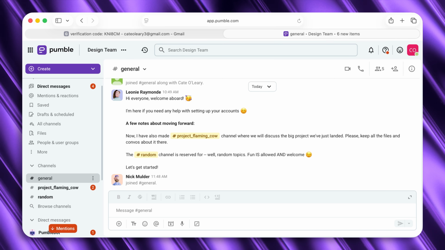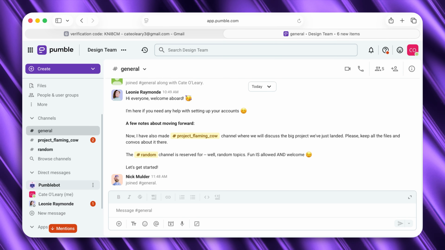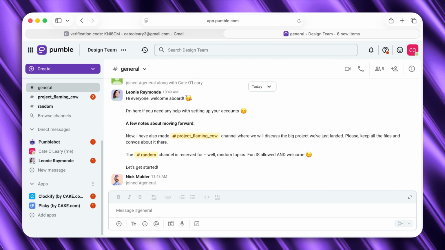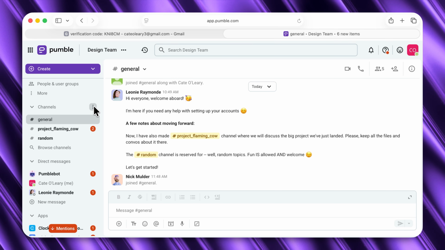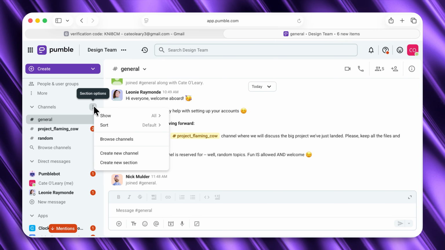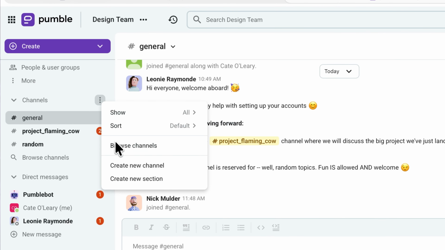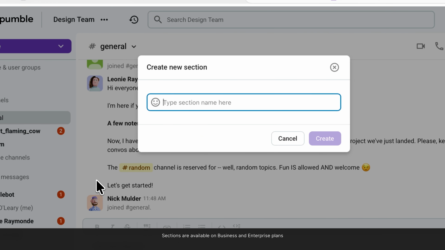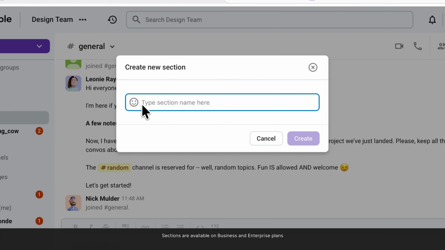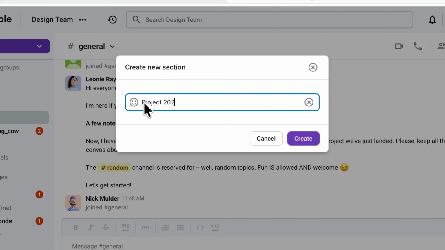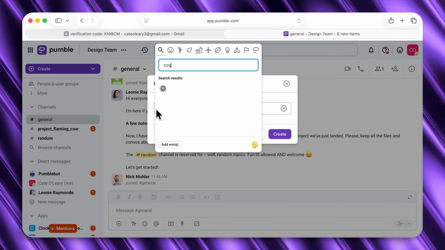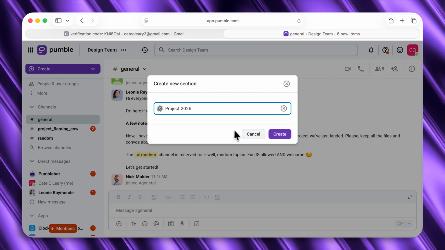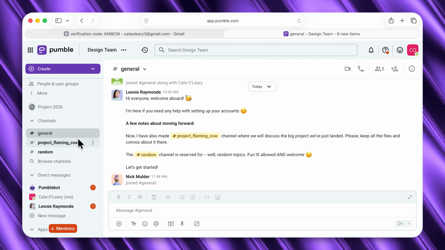Now, in time, the number of items in this sidebar, groups, channels, and DMs, will likely grow, and you will probably need a way to organize them. We got you covered. You can add customizable collapsible sections to categorize your conversations, be it by project, team, purpose, or whatever else makes sense to you. And you can even add an emoji for better visual recognition. And then drag and drop your conversations in.